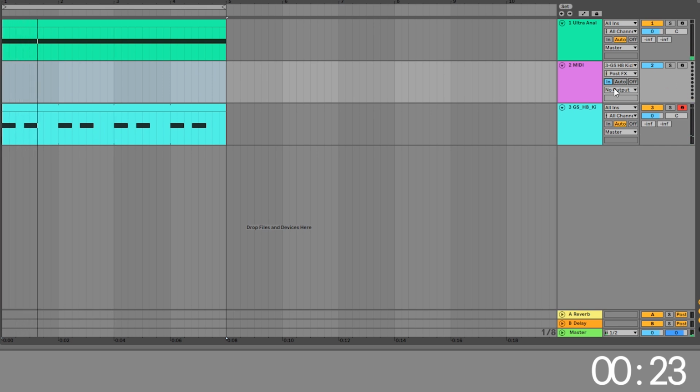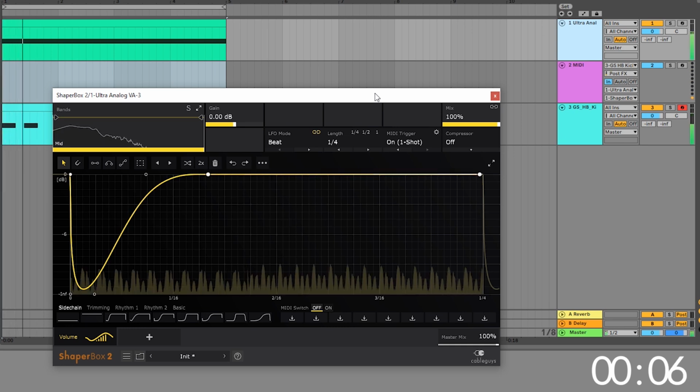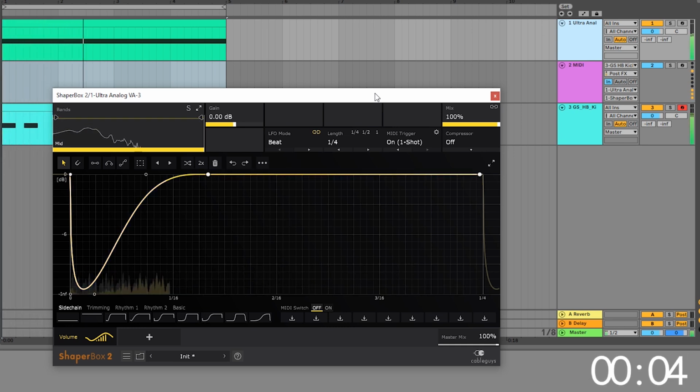All right, so now what we want to do is send that trigger to the track with ShaperBox 2 on it. And here we want to choose ShaperBox 2. Let's jump back into here. And then on MIDI trigger, we want to go ahead and turn it on one shot. So every time it happens, it only cycles through once. And if you look right here, you can see it ducking down every time it happens.